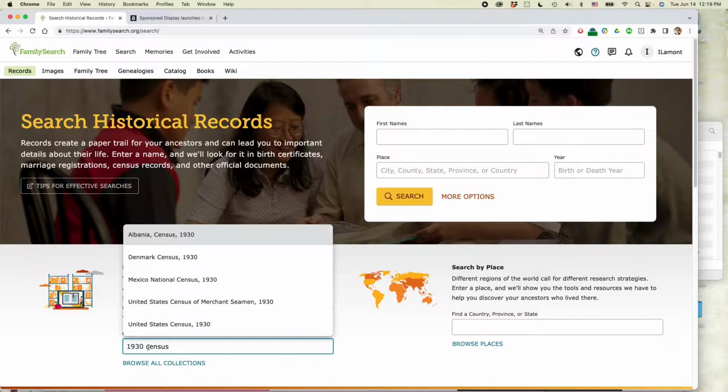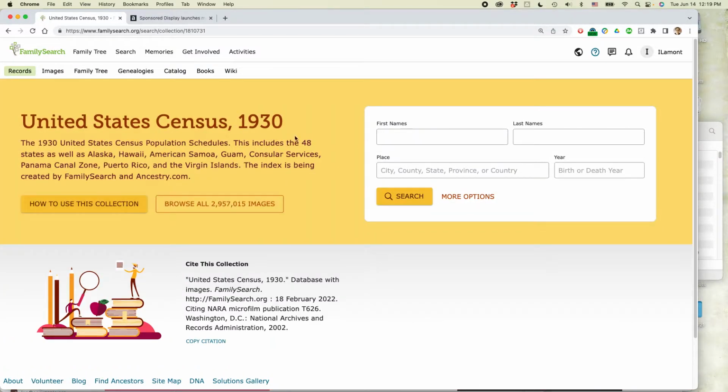So 1930 census, you don't want the Albania census, you want the United States census. You'll come to this particular page. So we're going to be searching for Marcus Smith. Where it says place, it prompts you to do the town or the county or the state, province, or country. Just put in the state.